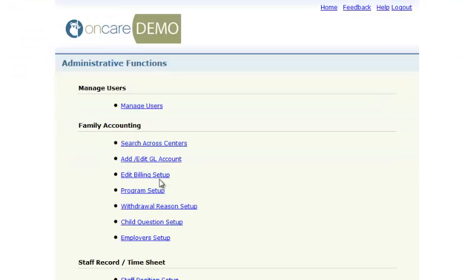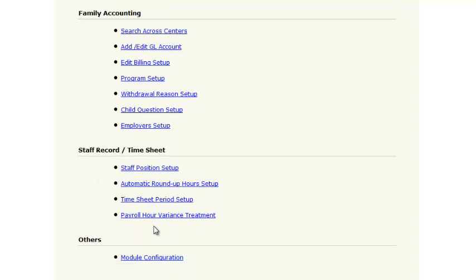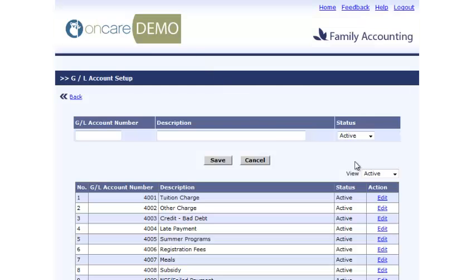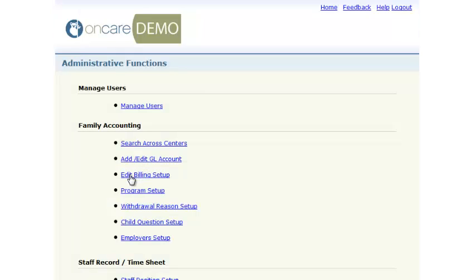Additionally, you have some options under your family accounting and your staff records that you'll want to go through. One item here, the Add Edit GL account, decide whether you actually track general ledger accounts for each of your billing items. If you don't use this, we can simply remove it from your system. The other item you'll want to do is edit your billing setup.